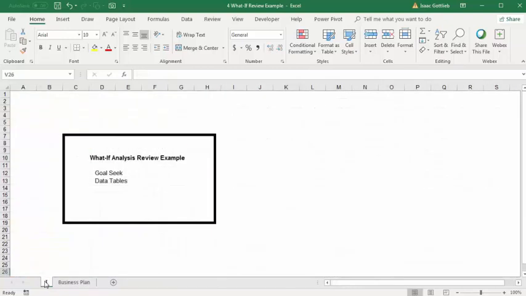Okay, so what did we do here? We reviewed one more time the what-if analysis concept of Excel. We discussed the goal seek and the data tables, one-way and two-way tables.